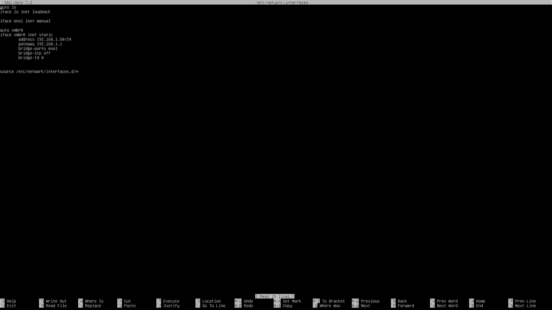For example, I'm changing mine from 192.168.1.50 to 192.168.1.140. To save your changes in this file, you can use the keyboard shortcut Ctrl+S to save it, and then exit by pressing Ctrl+X.